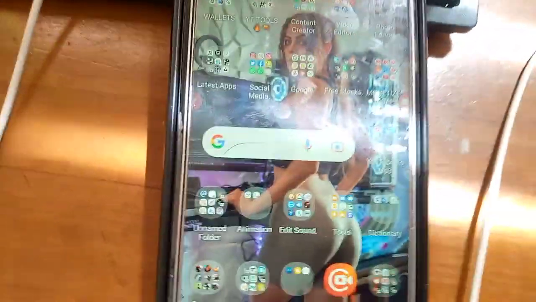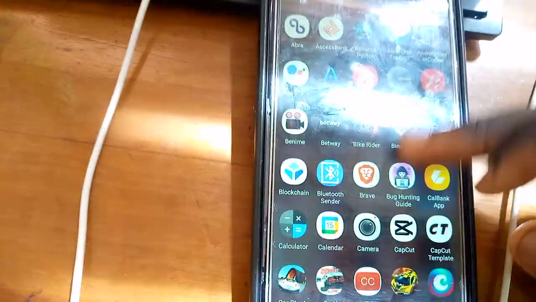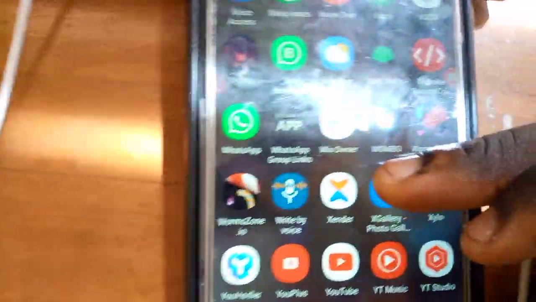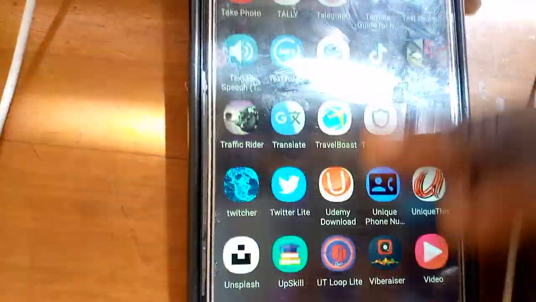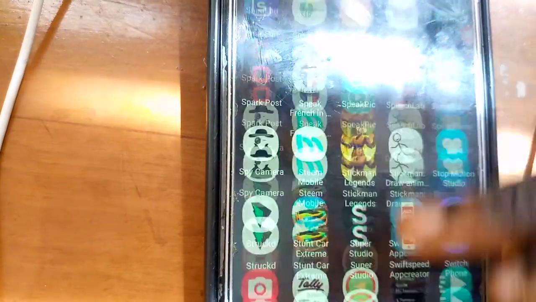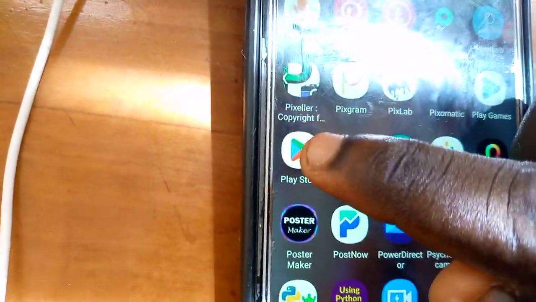Before we start, let's go to our phone. I want to use my mobile phone to teach you. As you can see, you have to go to your phone menu, and when you get to your phone menu, search for the Google Play Store. When you see your Google Play Store, just tap on it. When you tap on it, it's going to load.